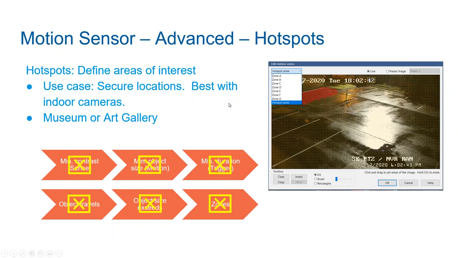The final aspect of triggers is hotspots. I only have outdoor cameras, so this doesn't really apply to outdoor cameras because a hotspot is where you skip all the filters.